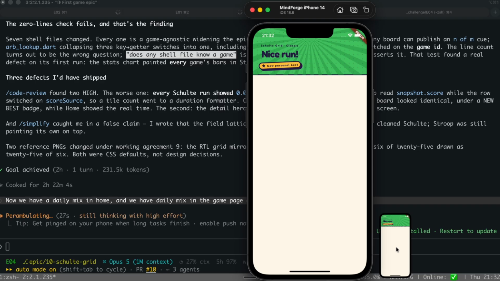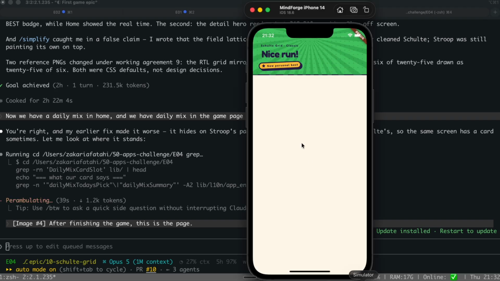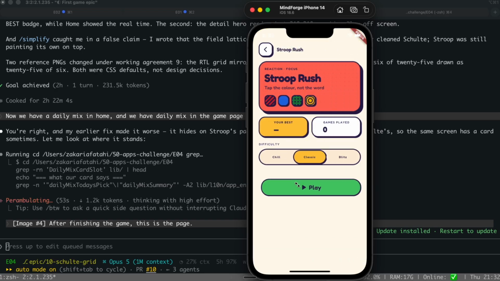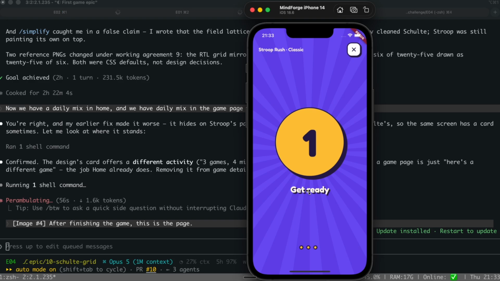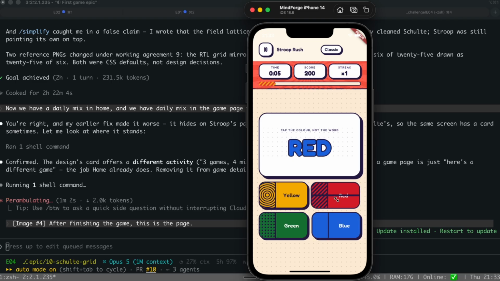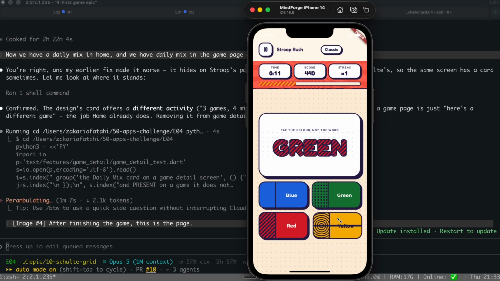Still we have this one. Take a screenshot. After finishing the game, this is the page. Right, so we have a problem here. Now there is no back, but yeah, it's here. Let's just see if we have a problem here or not. Let's just click on this. I just want to make it fast. I mean, if I select the correct one, it will be faster.